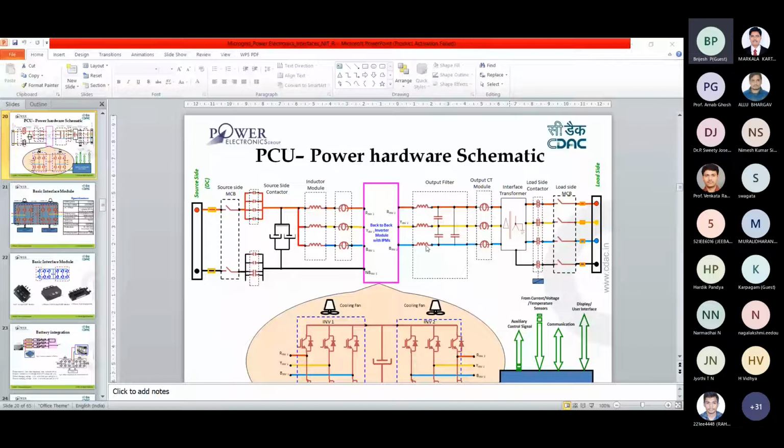These are some of the modules used for the basic interface module. Actually, in this architecture we don't have a spare converter for interfacing the battery. What we did is we rearranged our grid connected inverters for the microgrid application. So we don't have a separate converter for battery integration.